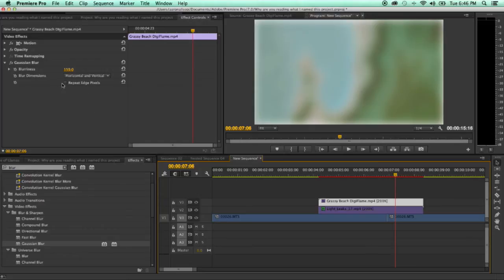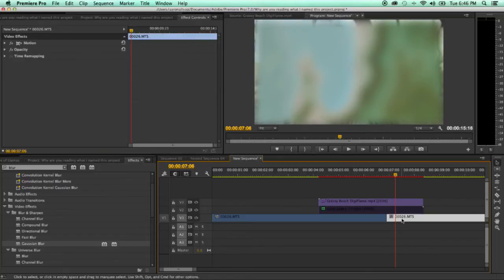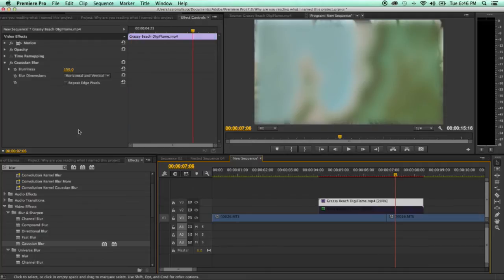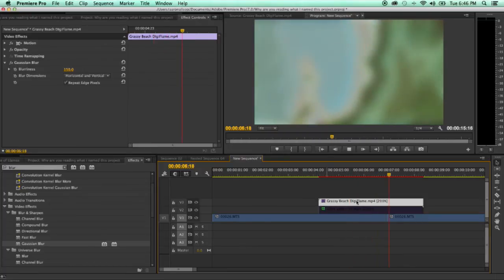You always want to make sure that when you're doing Gaussian Blur on something like this, you do repeat edge pixels. And I'm going to disable this clip here so you can see. You can see clips from the llama clip right down here. You do repeat edge pixels and it covers that up.